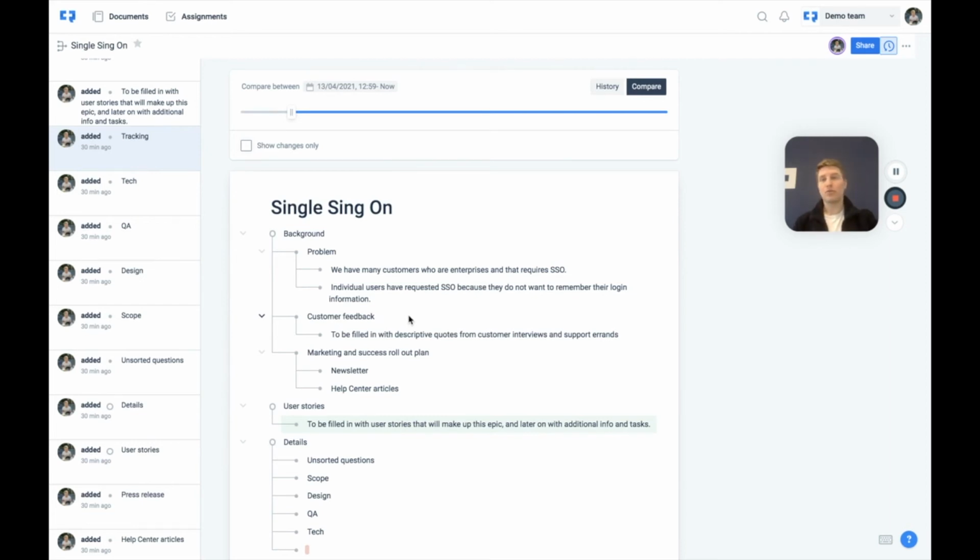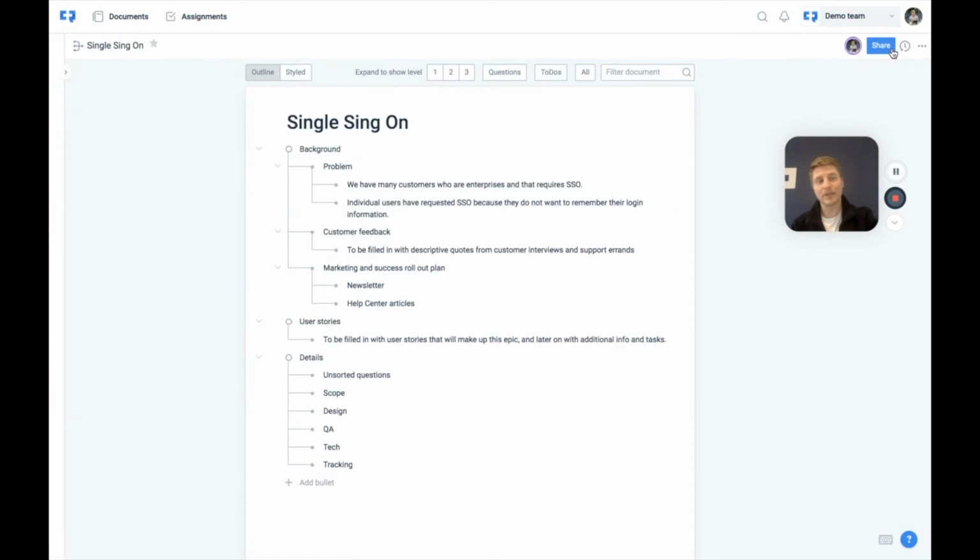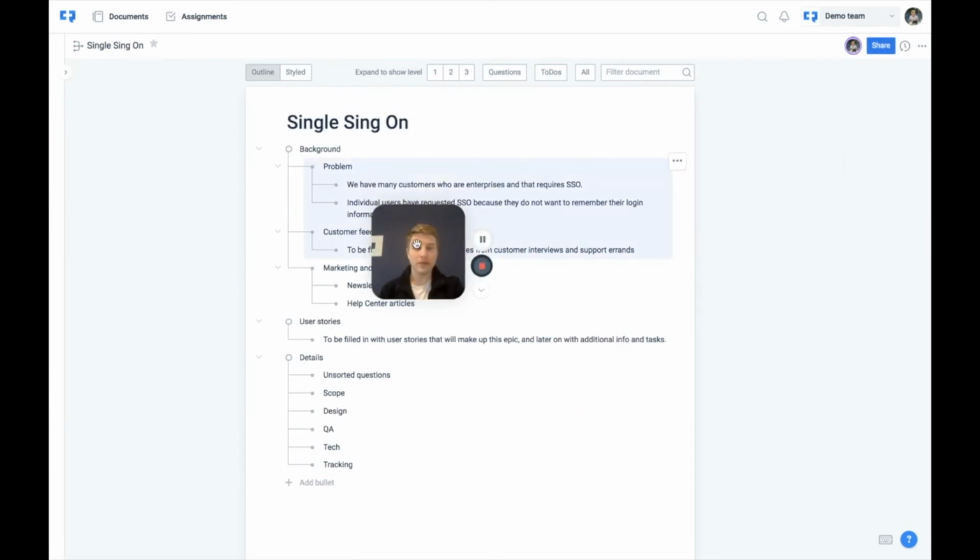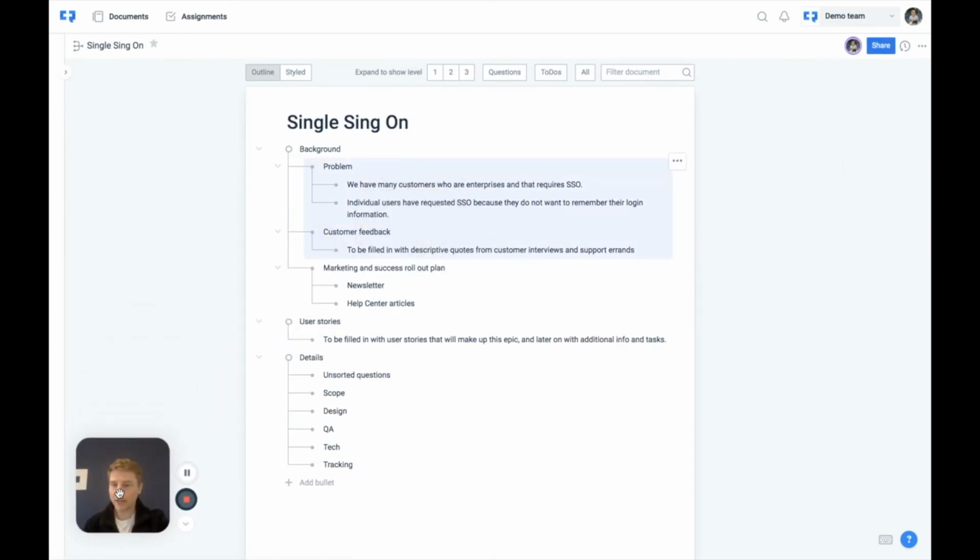Actually, I will show you one more thing before we round off. So I'll exit this history mode, go out to the bigger document. Let's say that you're working in a document and you want to figure out who added this text row here. It's kind of weird.